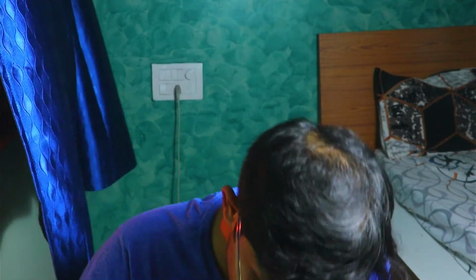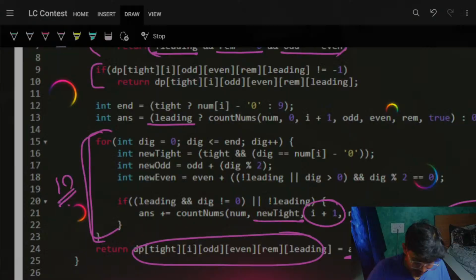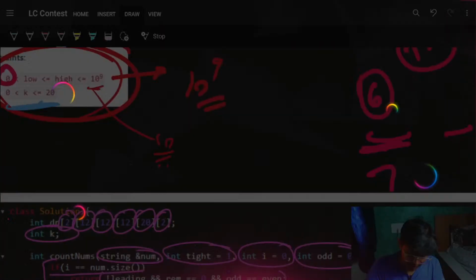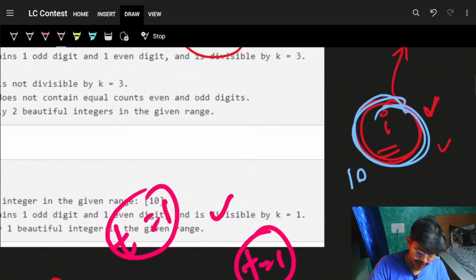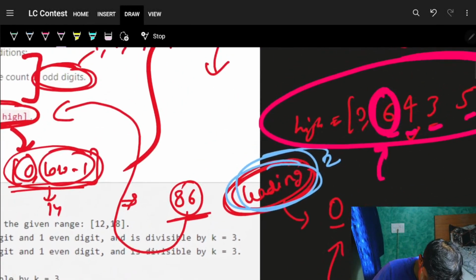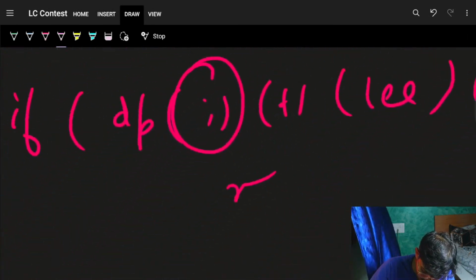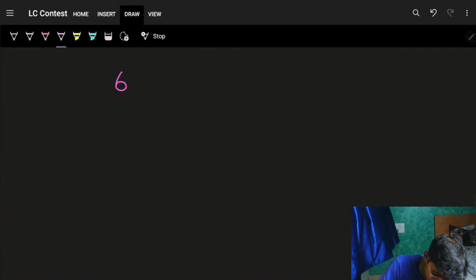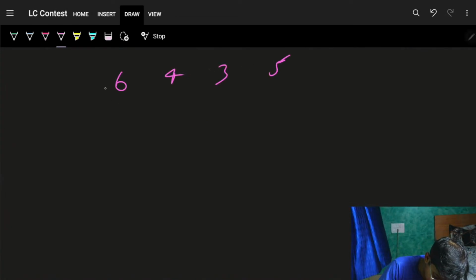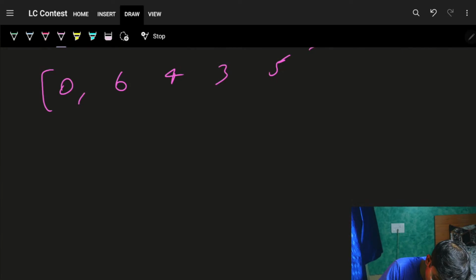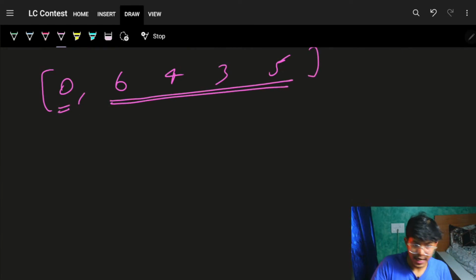So basically, leading zeros are very important to know, as I showed you. Let's say you have this number 6435. It is the high, so you need to make a number in the range of 0 to 6435. It is a range which you have to make.